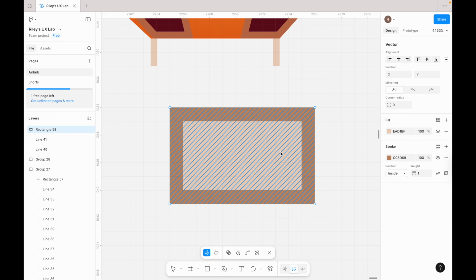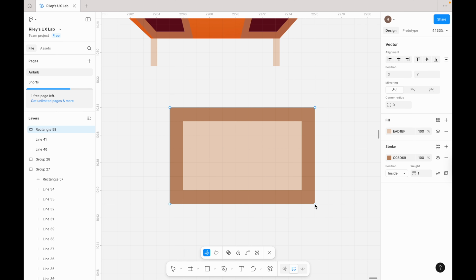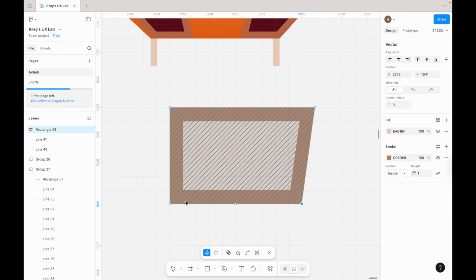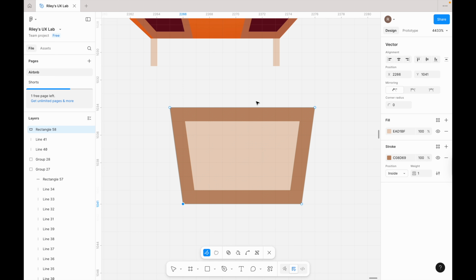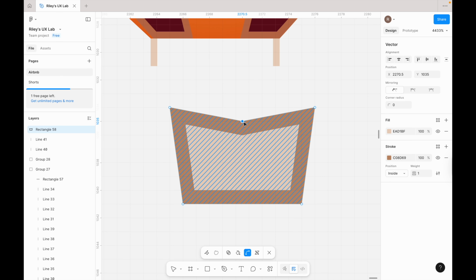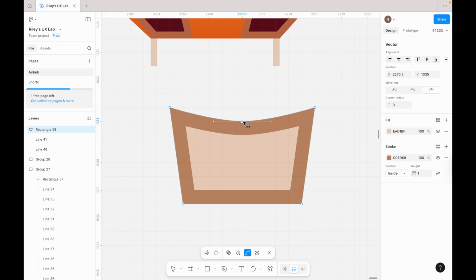From here, we'll double click the shape to open the vector editing mode. We'll select each of the bottom 2 points in the corner and drag it in 1 pixel. And then hovering over the middle of the top line, we'll drag this point in 1 pixel down. And then we'll use the curve tool and just select that point to smooth it out.